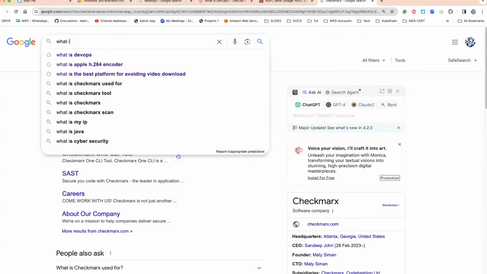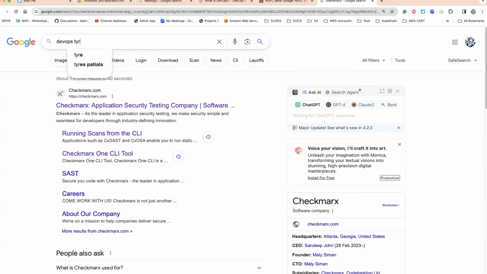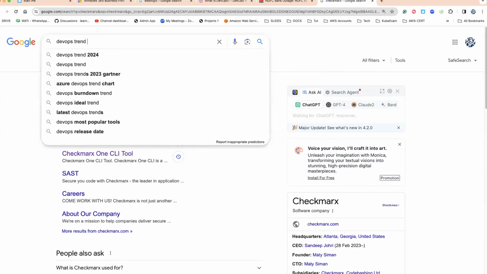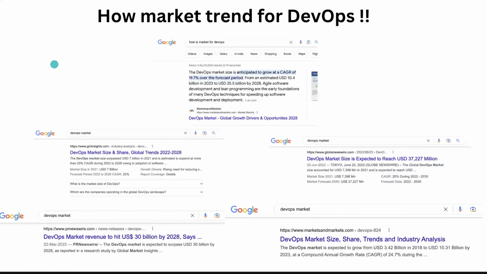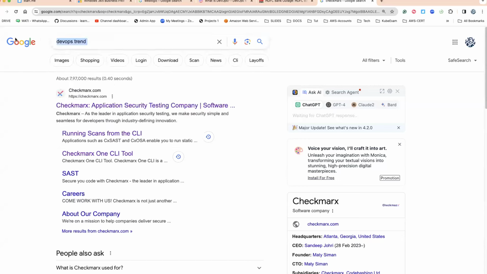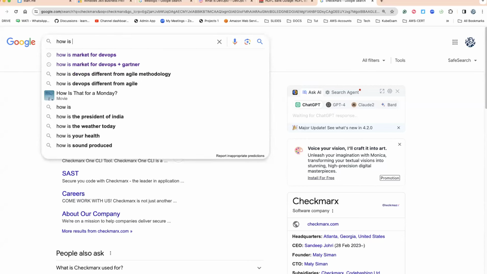Now, what about the DevOps trend? I already added a screenshot, by the way. So let me show it. Here, how is the market for DevOps? This is a simple thing which I searched in the morning and added here.